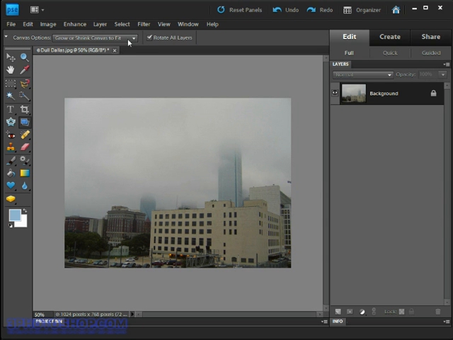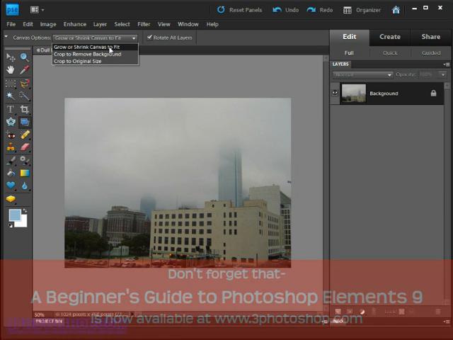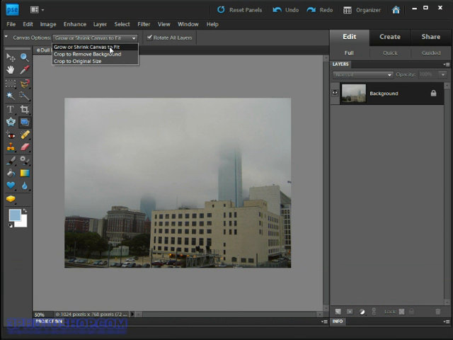Firstly, what do we want to do with the canvas when we rotate the image? And then whether or not we want to rotate all the layers in the image or just the one we have active. I'll leave the first option set to grow or shrink canvas to fit, which will give us an opportunity to use the crop tool, because when we rotate the image, we will increase the size of the canvas to allow for that rotation. If you want to crop the additional canvas automatically, then you can choose the second option, crop to remove background, which does a great job, by the way, of taking control of that cropping process.